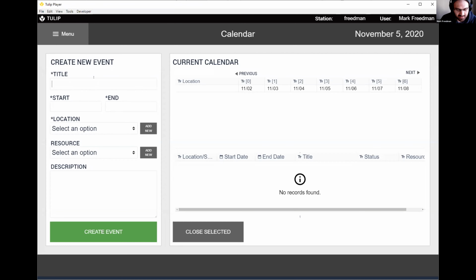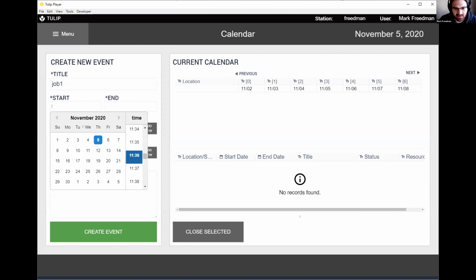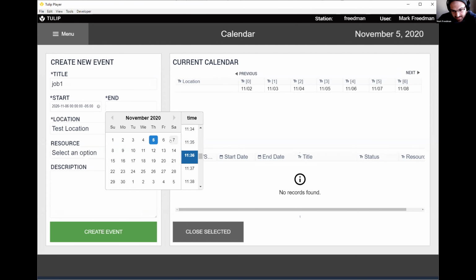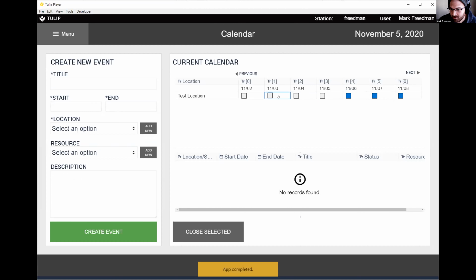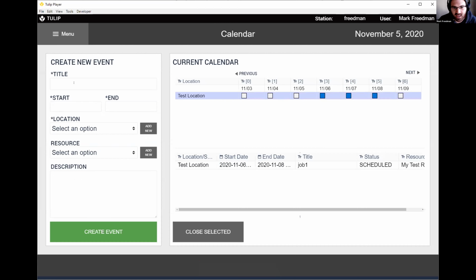So I can make a calendar event, let's say this is job 1, and I'll put it in a location like test location. I'll start it maybe on Friday the 6th, and end it maybe on Saturday the 7th, or maybe Sunday the 8th. I can choose a resource and my description, and create that event. And over here, you'll see how it shows up. I can scroll to the right, and you can see how that calendar event is able to be seen. I can click on it and view what's inside there. I can add another thing, and you could have this resolution be by the hour, by the half hour, by whatever you want, but you can keep adding new things on different days.